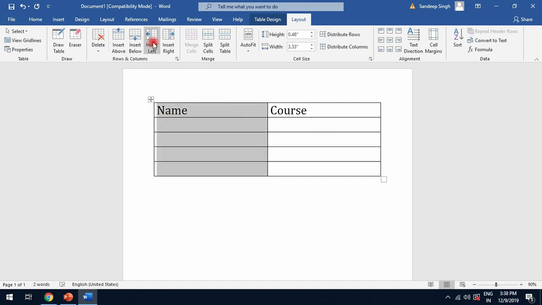You can also add columns from the left or to the right. If I want to add on the right, you can easily add it, and on a click it will get added. If you want to delete a particular cell, you just select the cell you want to delete, or a particular row.